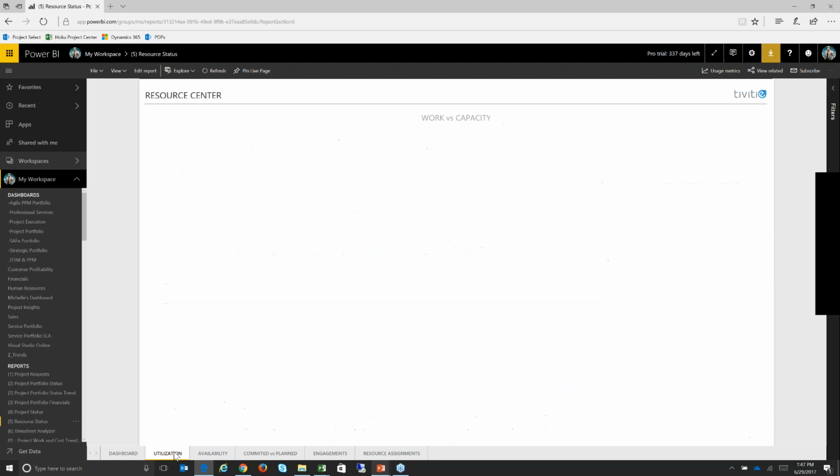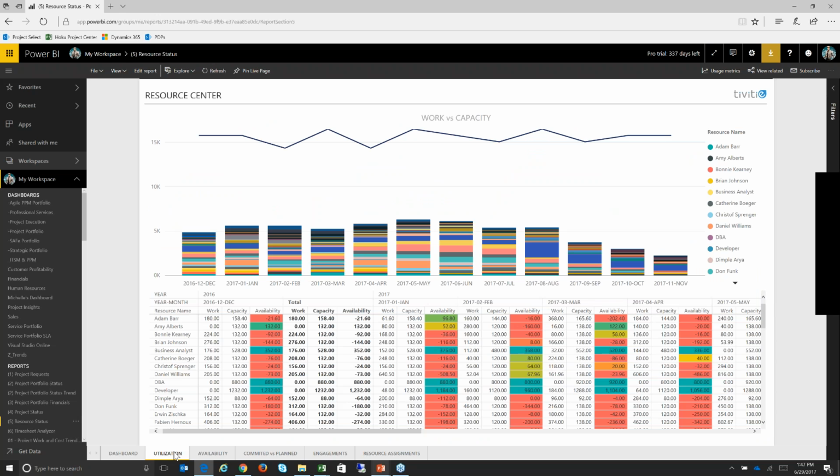From here, I can step down into more specific resource management areas, like utilization, for instance. So here, if I come into utilization, what we have is a line showing me the overall capacity, and I've got all of my resources stacked right now.